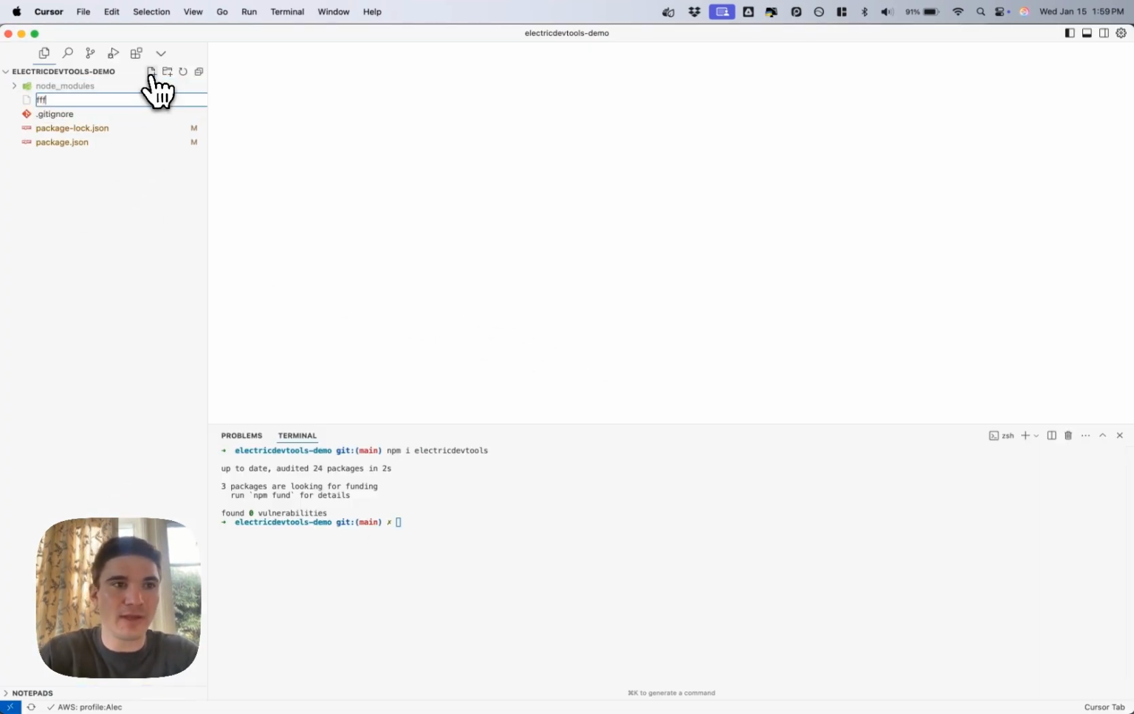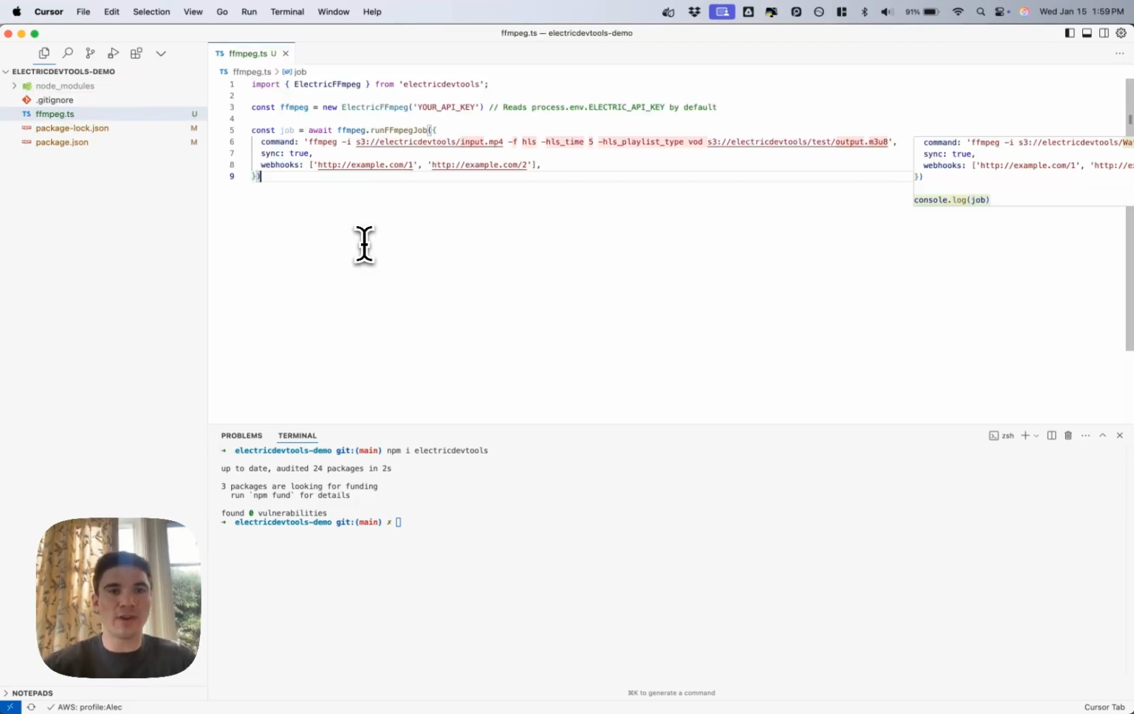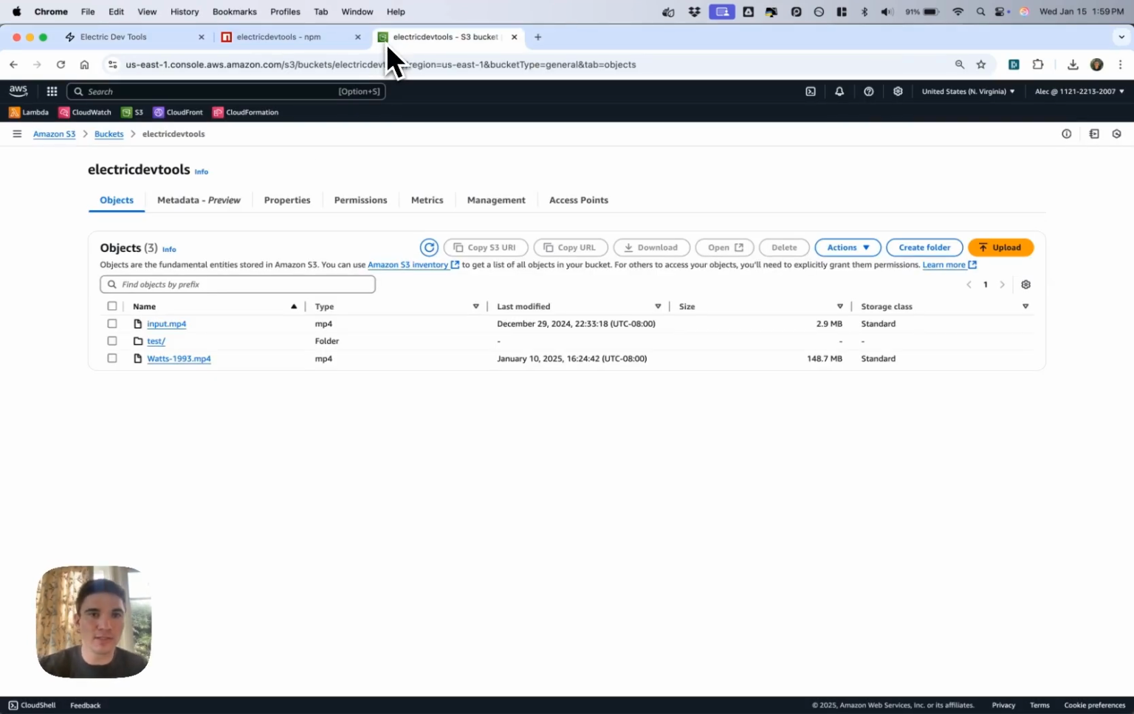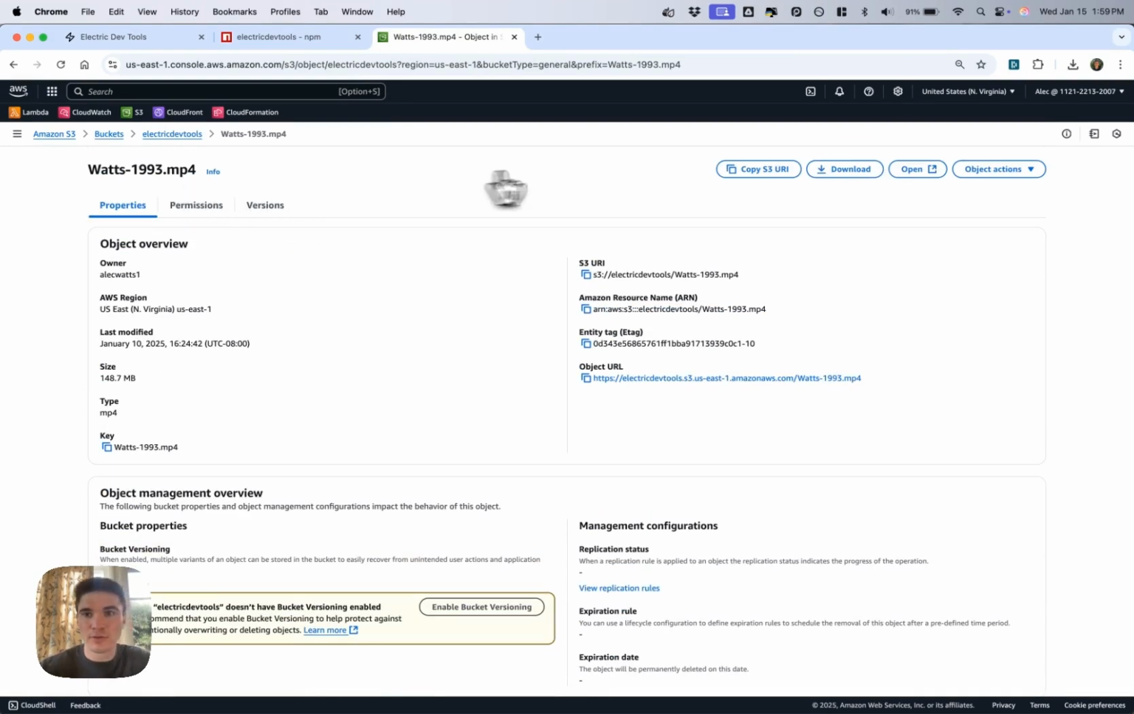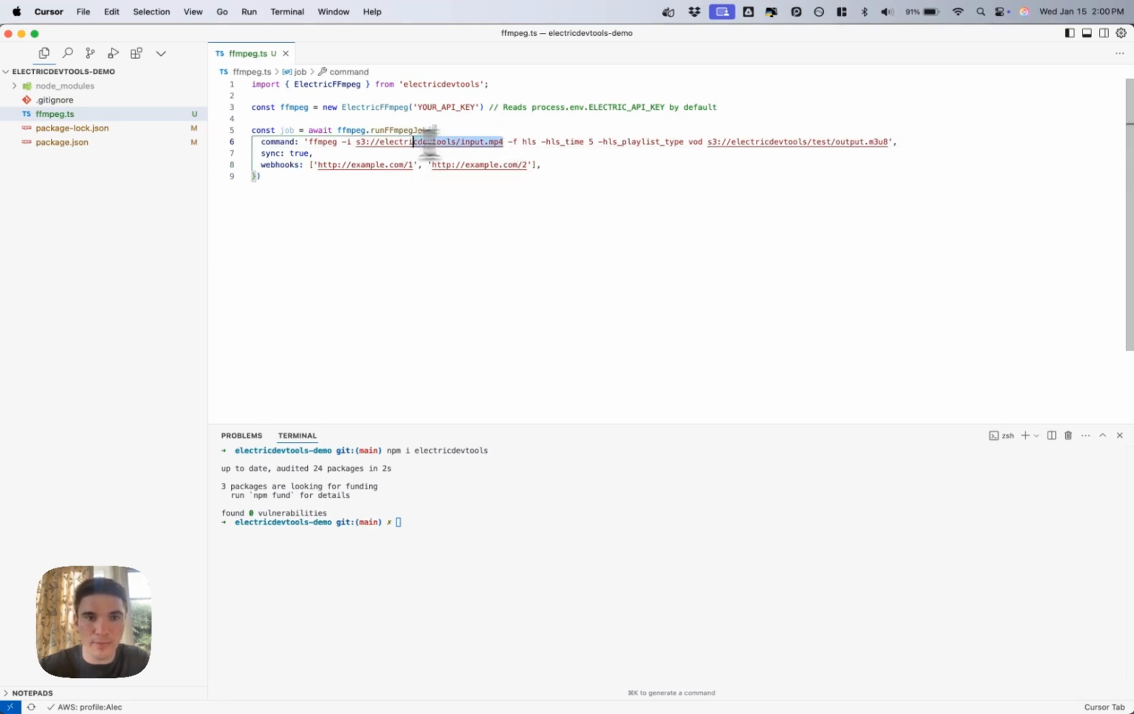We'll create an ffmpeg.ts file and paste the code inside of it. Now that we have our code ready, we need a video in an S3 bucket that this ffmpeg command will be performed on. I've set up a demo dev tool bucket, and here I have a video that we'll use. So I'm going to go ahead and copy the key as the input for the ffmpeg command.